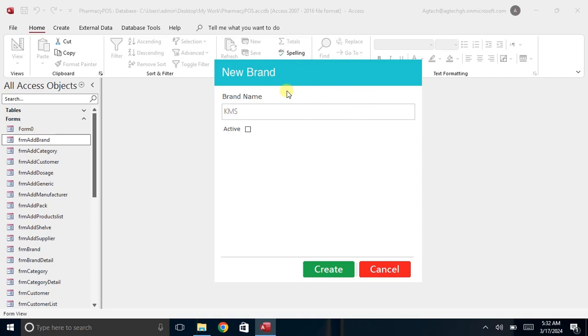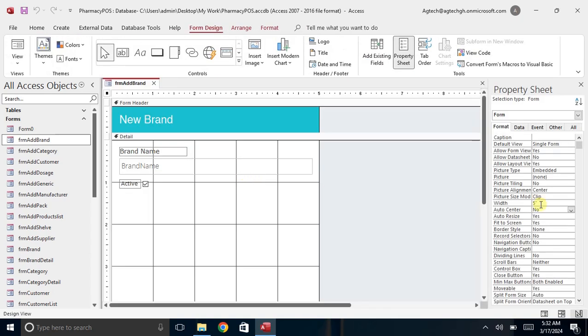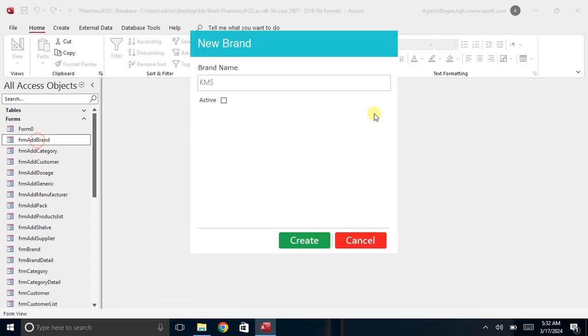Now what we are going to do is use the same form. We go to design view of the form, and go to the Auto Center section under the Format section of the form. When you set this to Yes, it allows the form to open automatically at the center of the screen. When I save this, then close and open it, you see that the form is now opening at the center of the screen.